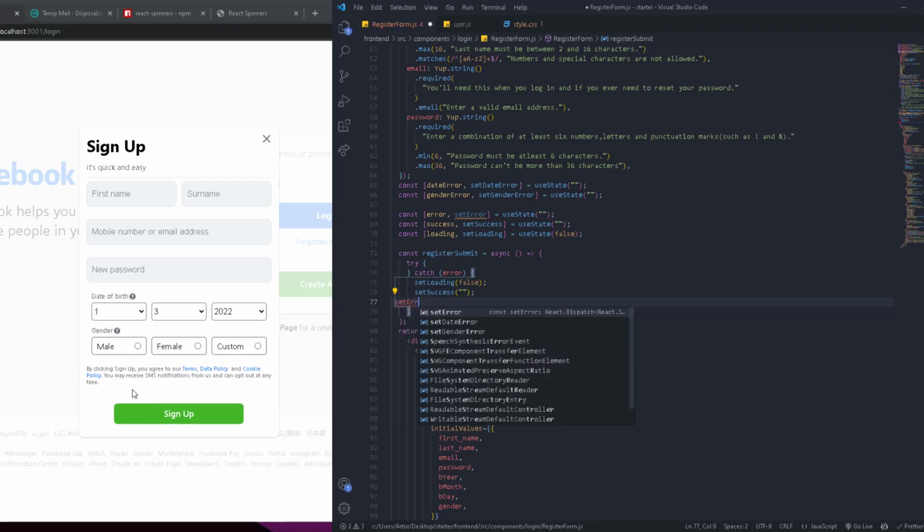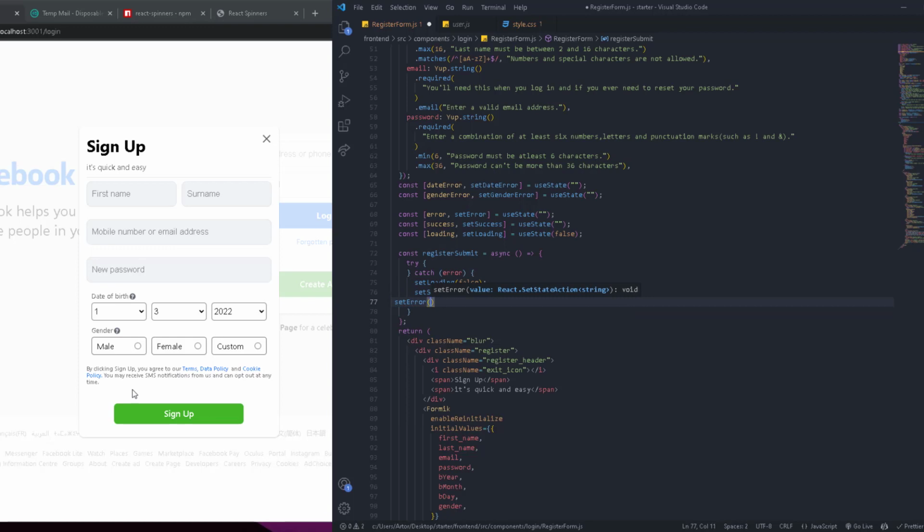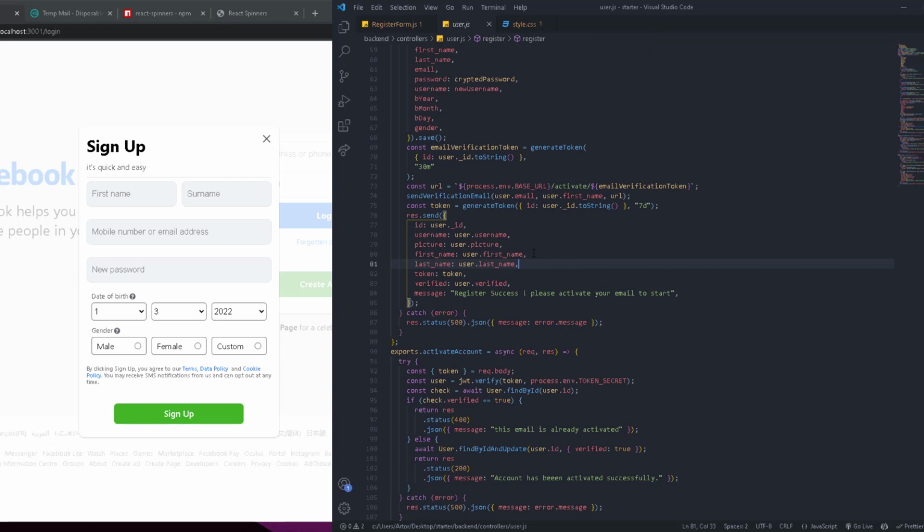So we're gonna set the error, and we're gonna set it with simply the error, which is what we catch right here. And we're gonna get it from the response, and then the data, and then the message. Let me explain. The response is the response that we get from the backend. Inside the response there is the data, and the data is simply, for example, what we send back inside right here.